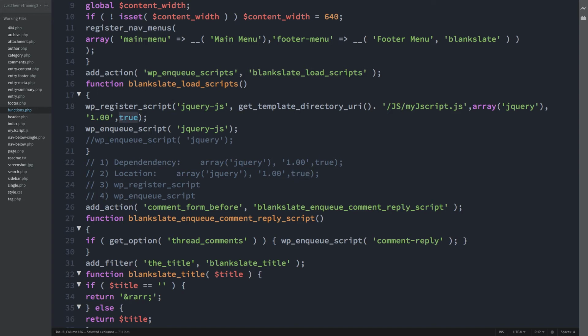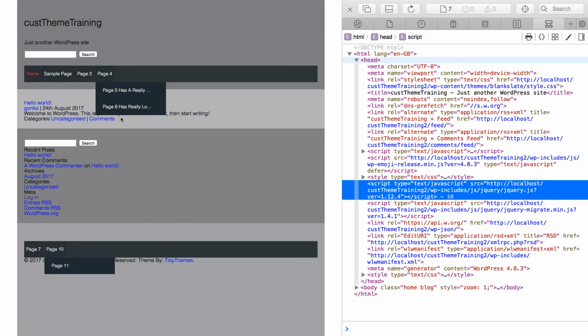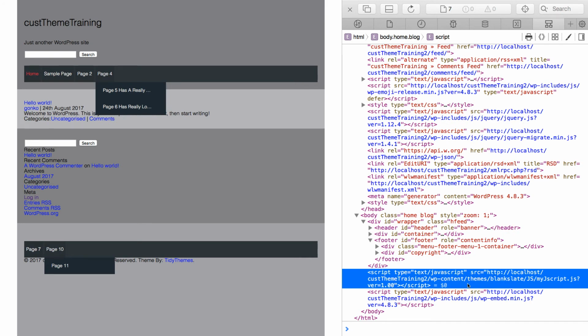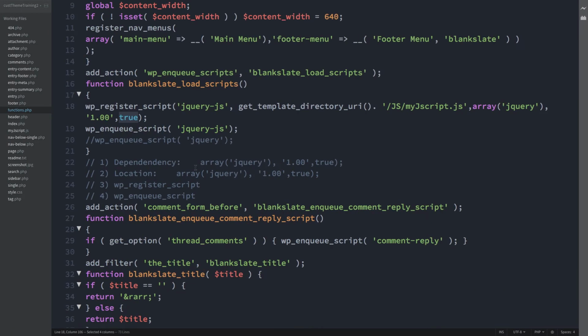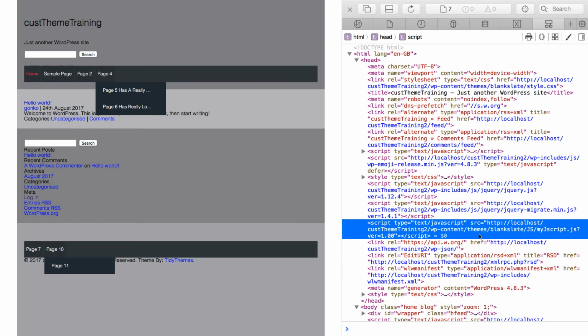Set to true will load the custom script in the footer and will not change the header location of the jQuery library. Looking at this in the site and in the inspector right of screen, they're highlighted. The jQuery library still loads in the header and the custom script is loading in the footer. Now back to the theme's functions.php file at line 18, changing true to false will load the custom script in the header location. And it's confirmed in the inspector. The script now loads in the header.